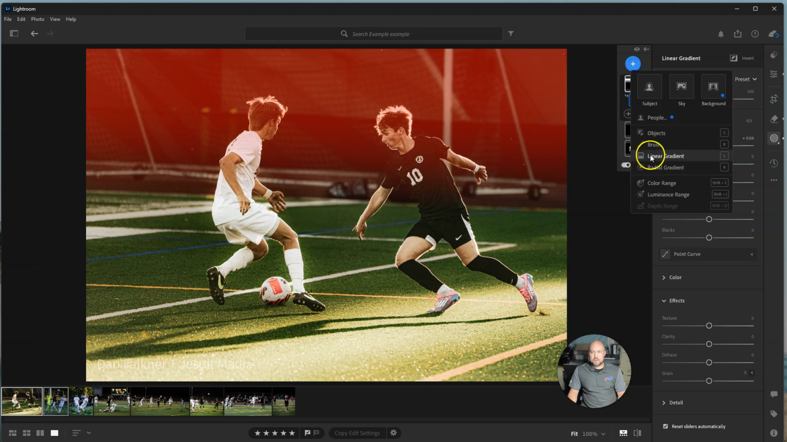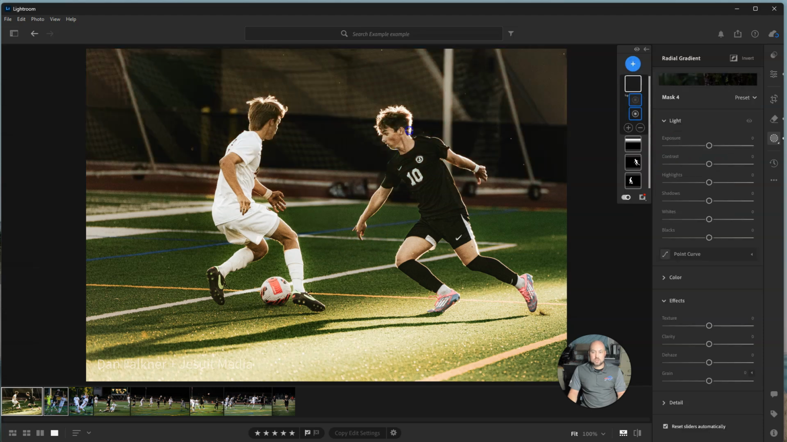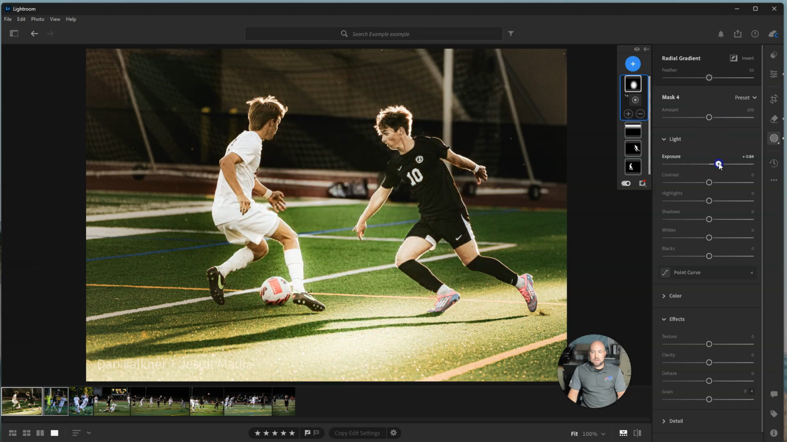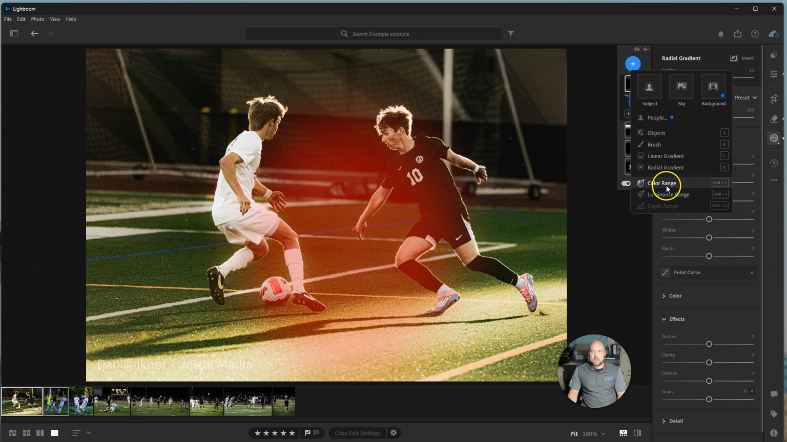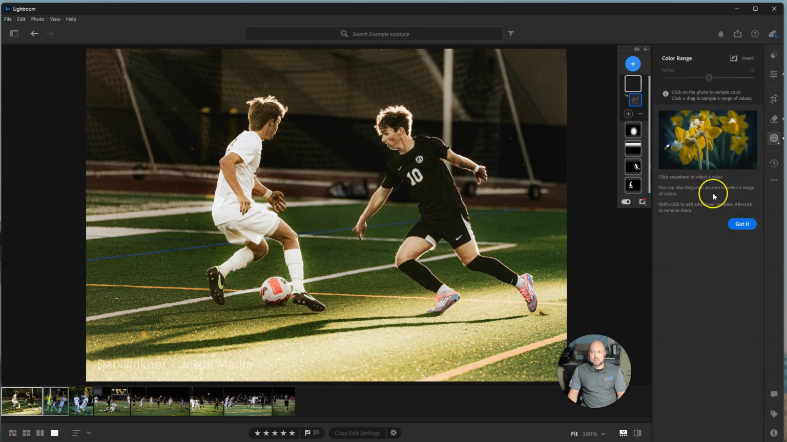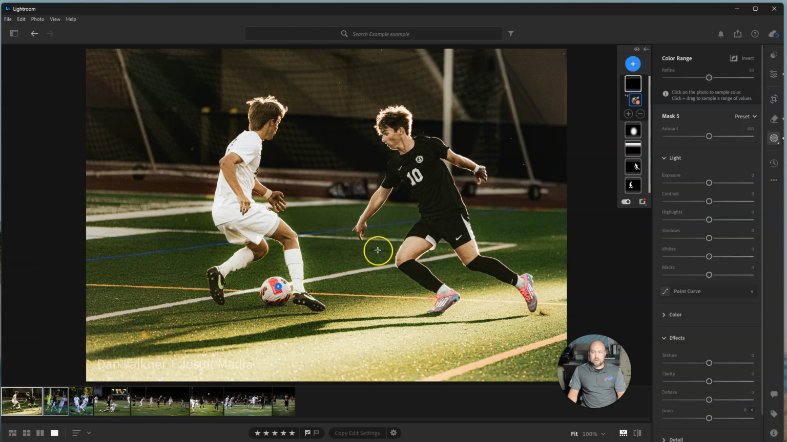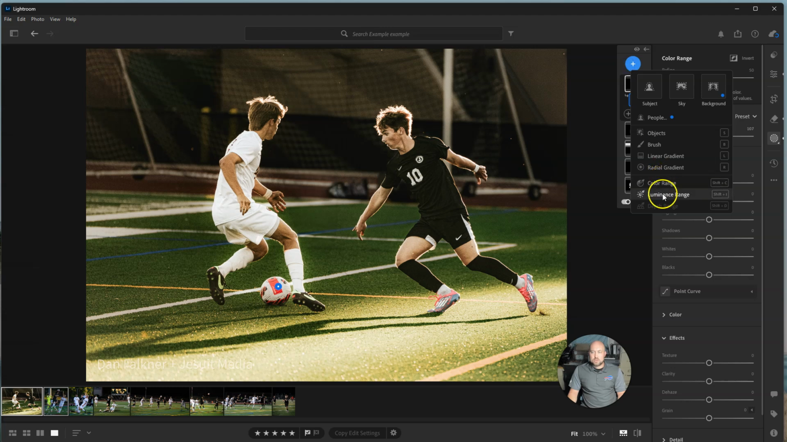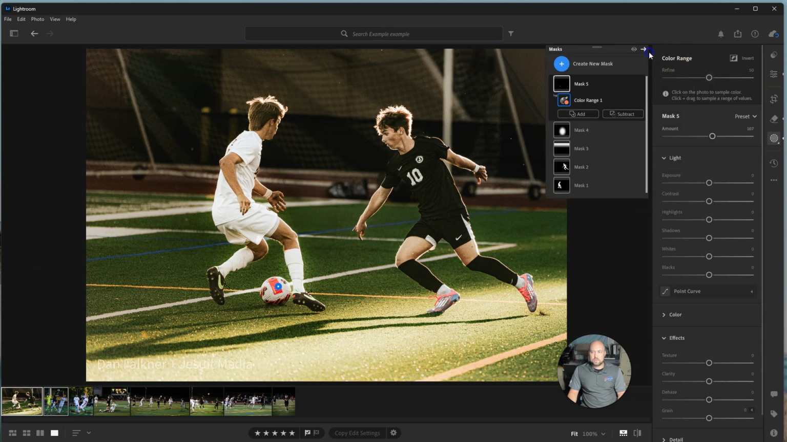That's a linear gradient. I think you understand then a radial gradient is just a circle of light that you could add, or darkness, whatever your interest might be. And then again, I can add color ranges, things like that. So I can choose a color range and do something within that color range. So if I click that red, I can brighten up the color range within that red that it's trying to find. Lastly, I have luminance range, which is a little bit more complex. Also, I have these default ones like sky and background if I want to select those.